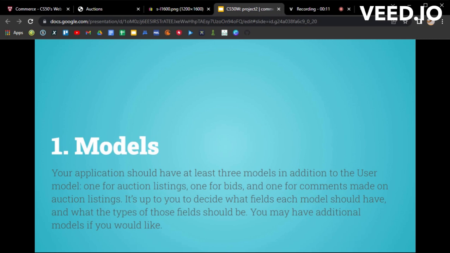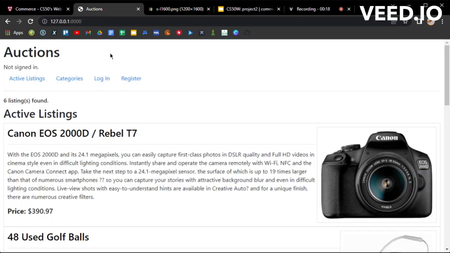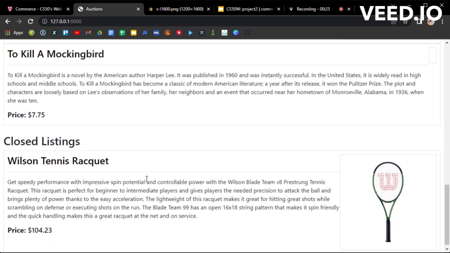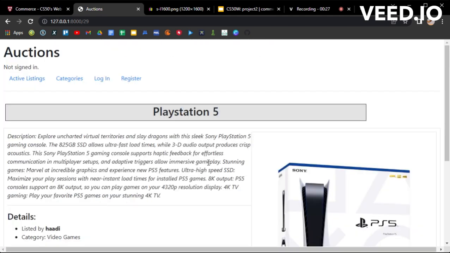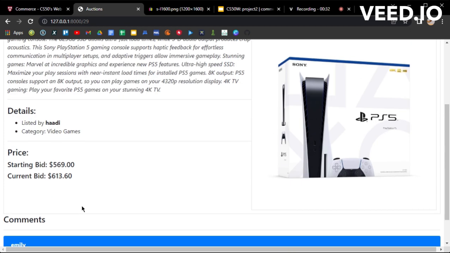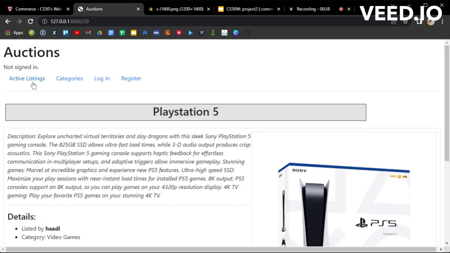So the first thing we're going to take a look at is models, and there should be models for auction listings, bids, and comments. So let's go over to my website. Right now I'm not signed in, but as you can see, we have a few auction listings that I've already made. If we go into one of them, we can see that there are comments at the bottom. You can also see that we have bids. But right now, since we're not signed in, we won't be able to bid, nor will we be able to comment.